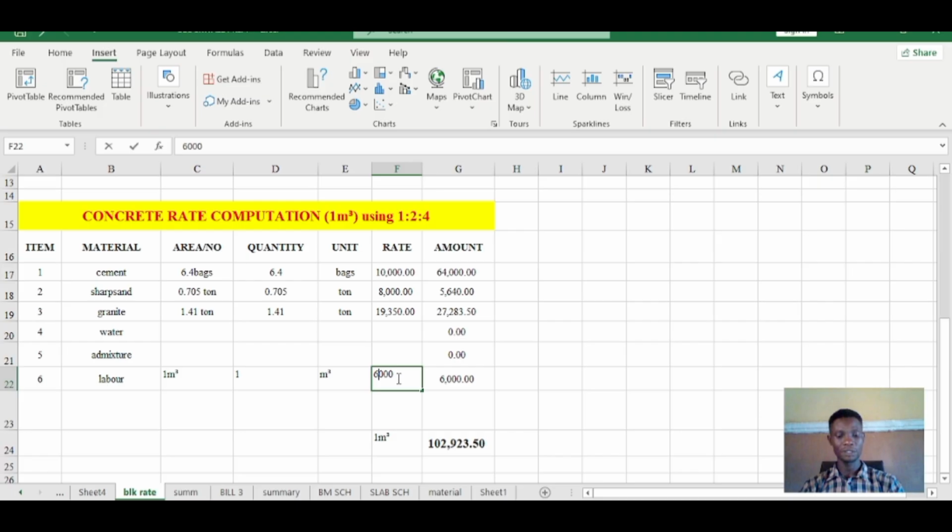Probably in my location I can get for 10,000 naira per meter cube, and my granite maybe I can get for 18,000 naira per ton. Everything here will reduce. Maybe my cement I can get for 8,000 naira per ton. Are you seeing it now? But presently I can get cement for this cost. So this is how to compute the rate for concrete.